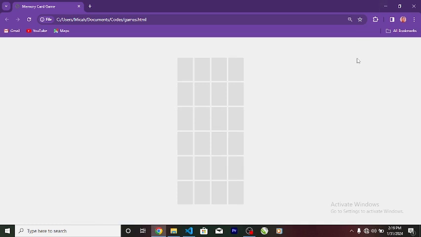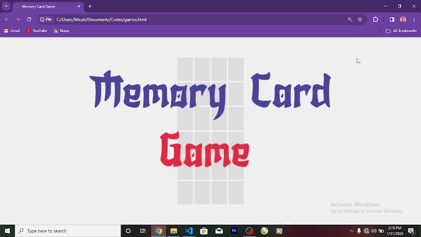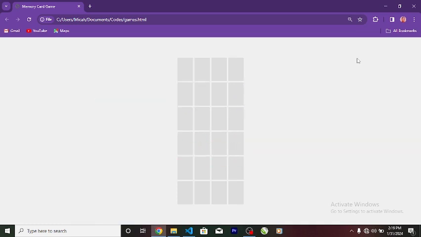Today we're going to be learning how to create a memory card game just like this, and this is how it works. You pick a card and pick another one. If it's the same color, it will stay, but if it's not the same, it will close back. Now let's play the game and code it.